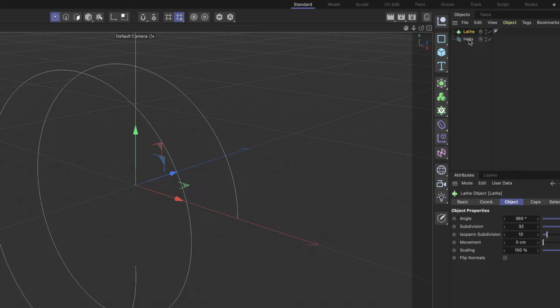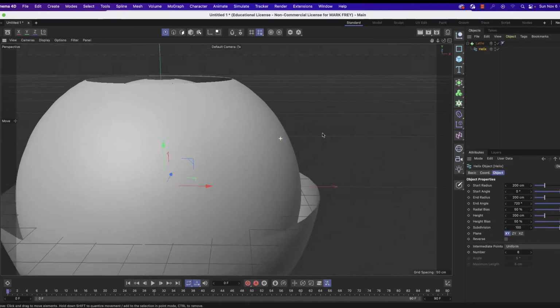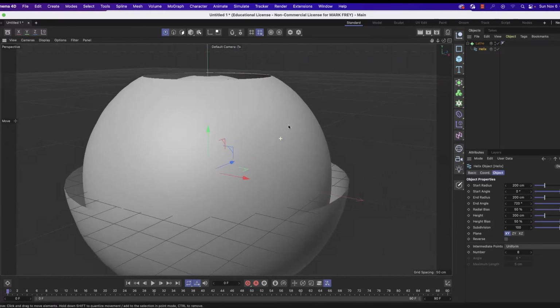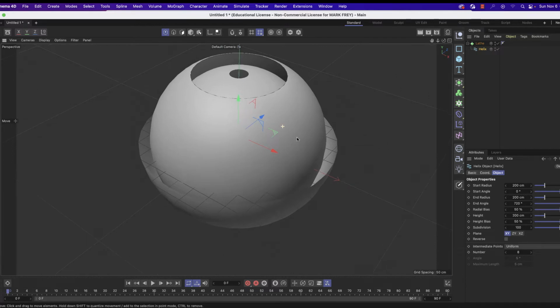Now what I need to do is make the helix the child of the lathe. So I click on the helix and push it up and let go and boom, there it is. Now if I spin around, you'll see what's happened here is I've created this object instantly, right? Just from actually working with this particular tool.